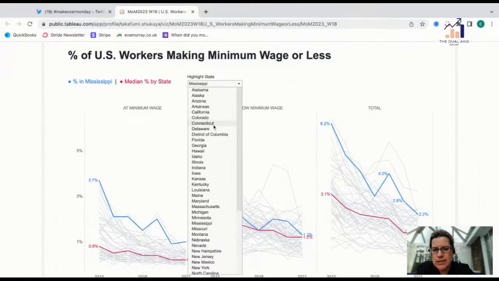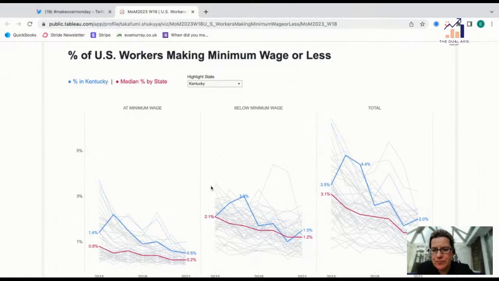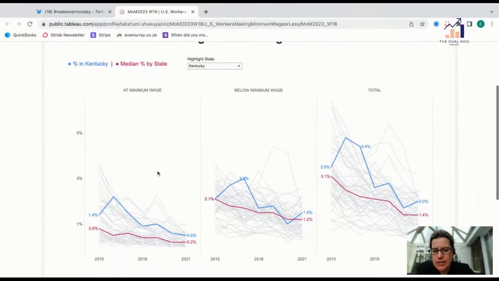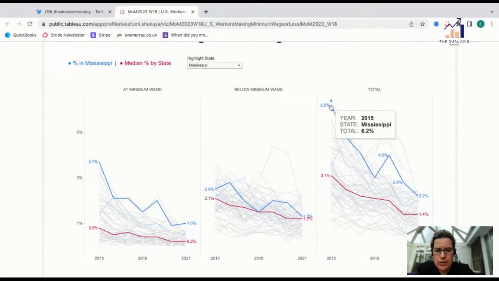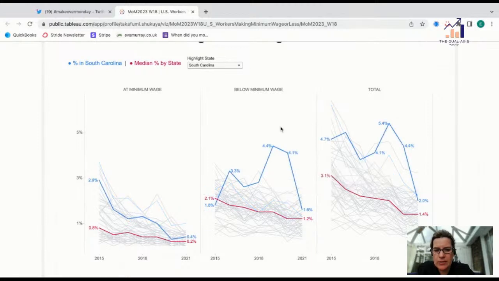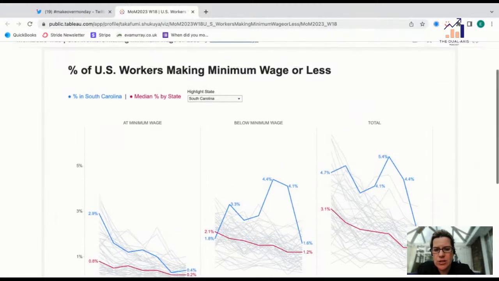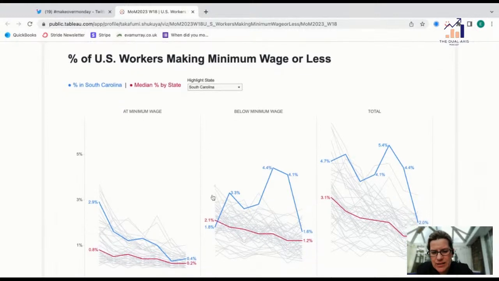Currently, Mississippi is selected, or, pick a state and give me that option before I then get the color legend. So let's say Kentucky. Let's have a look at Kentucky. So in Kentucky, we have the blue line is the percentage of minimum wage, there's below minimum wage, and there's total. What does total mean? Like total is not the percentage of total workers at all wages, it's the total at or below. So it's the combination of those two.